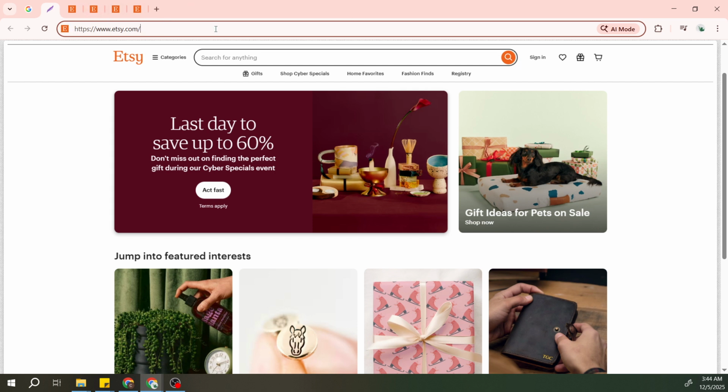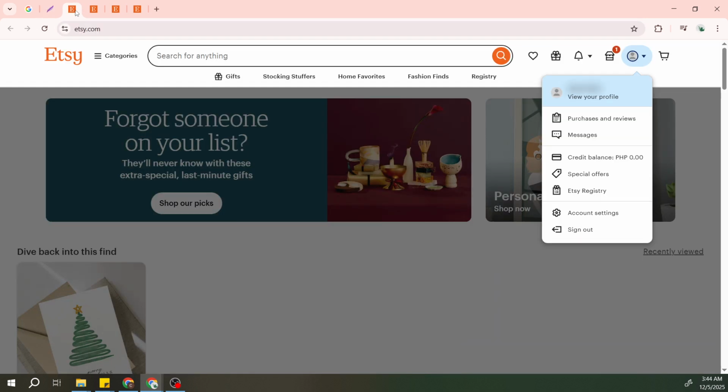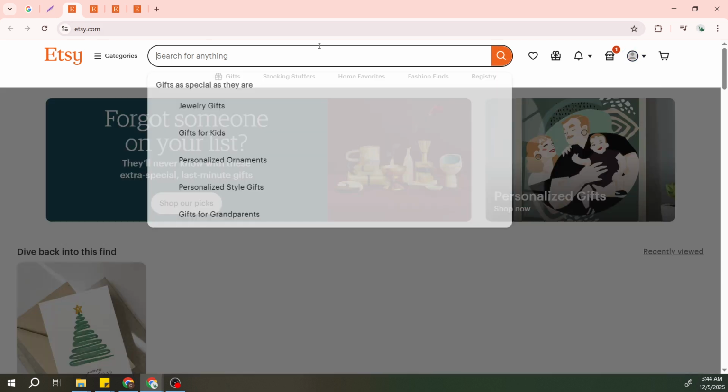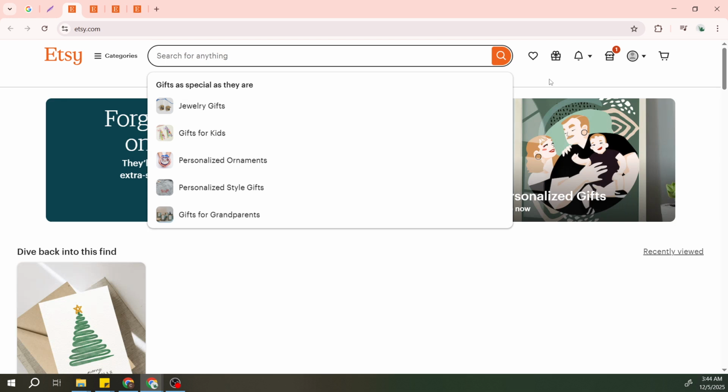Once you're on the home page, sign in to your account. Use the Sign In button at the top right and enter your credentials. If you use security prompts or two-factor authentication, complete those as usual. Make sure you're logging into the account that owns the shop you want to manage.